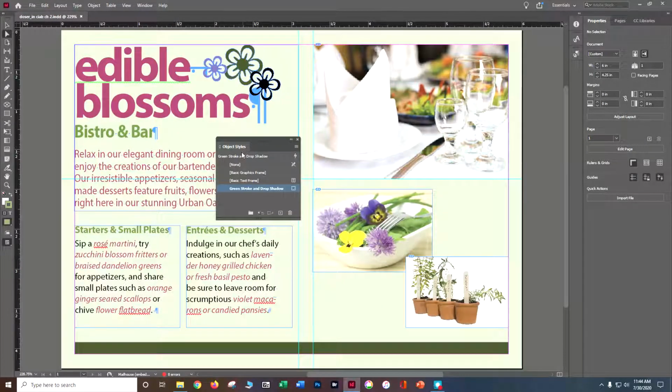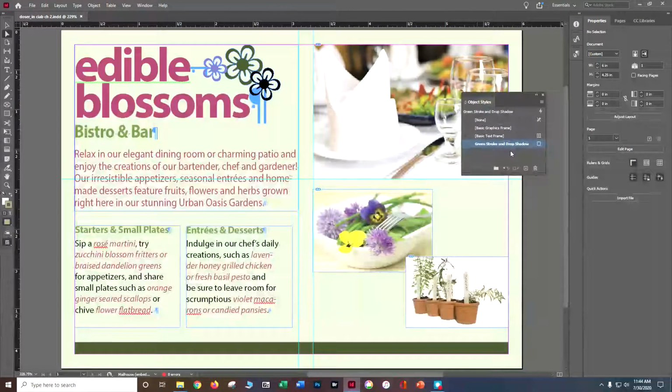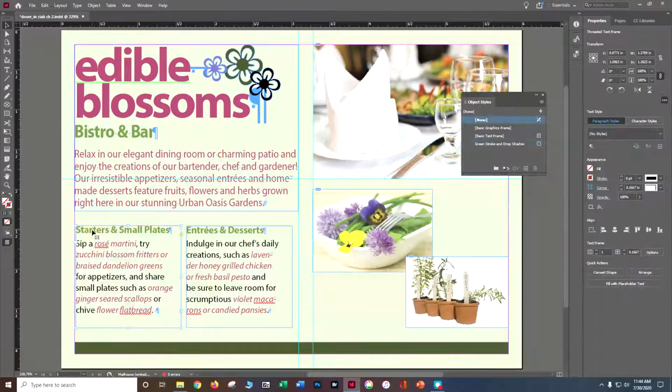Now, they have already established quite a few different styles for us, so we can just apply them and not have to create them. Let's grab our Selection tool, not our Direct, and grab on that Starters and Small Plates. I moved a little bit. I'm going to Control Z. And grab that green stroke and drop shadow.